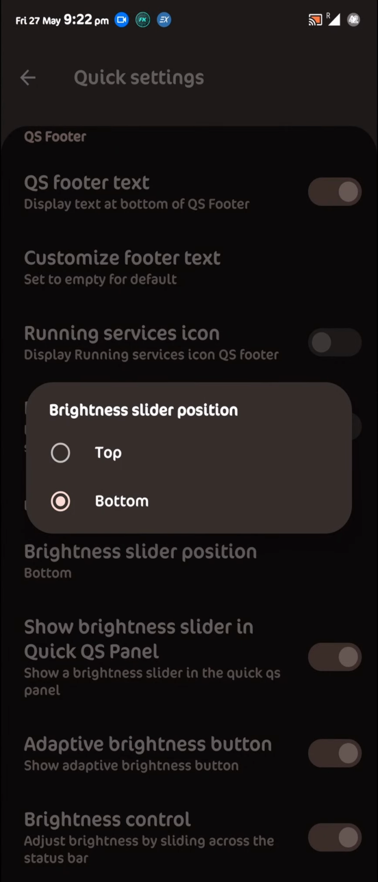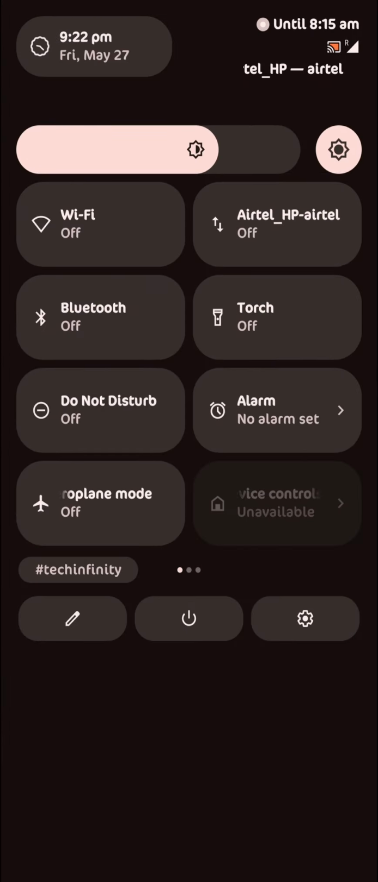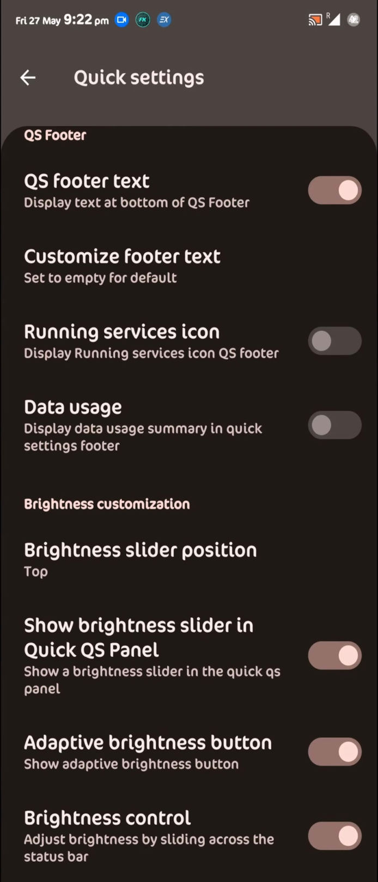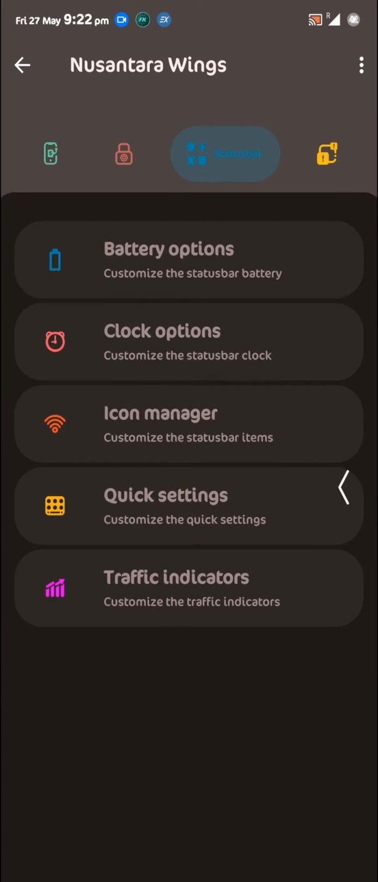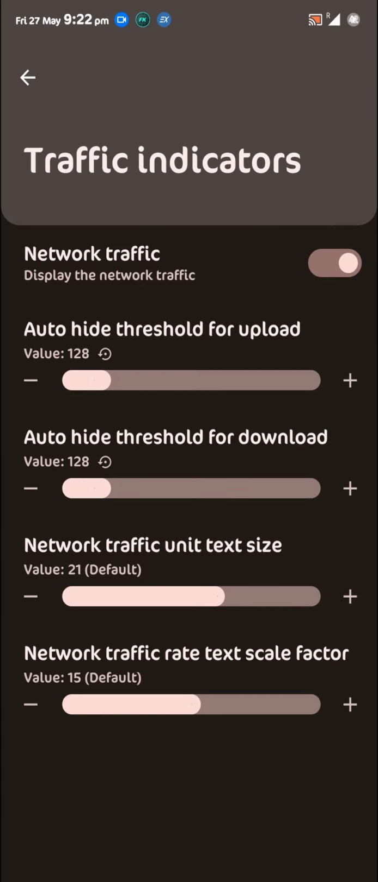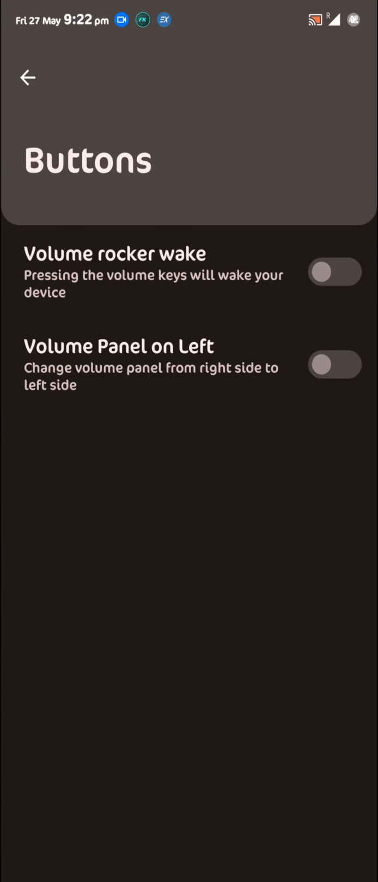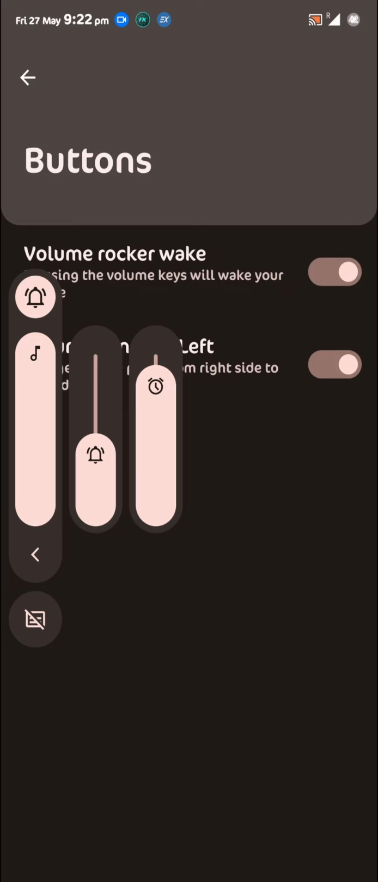You can also display the data usage, but I don't really care about that, so I hide it. And I made the brightness slider to the bottom as you showed earlier, but you can also change it to the top. And you have other options like show brightness slider in the quick settings panel, adaptive brightness icon, brightness control. And you have traffic indicators. You can customize the threshold for them as well, and other options are present. Let's go in further. You have some better customization options. As you can see, you can also show the volume panel on the left, and this is how it looks.